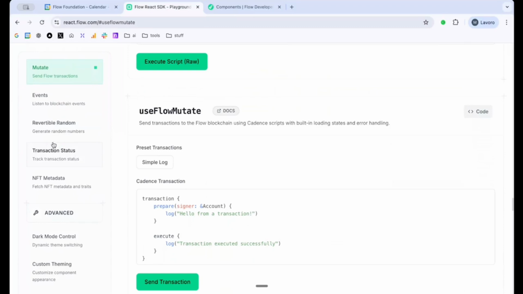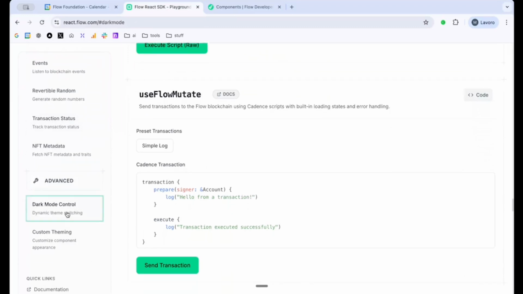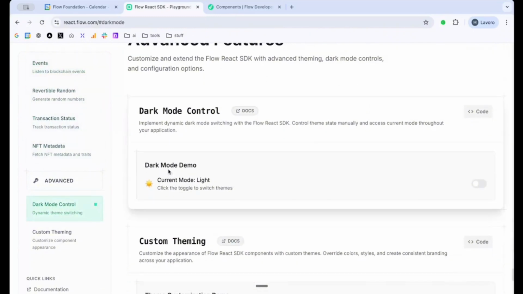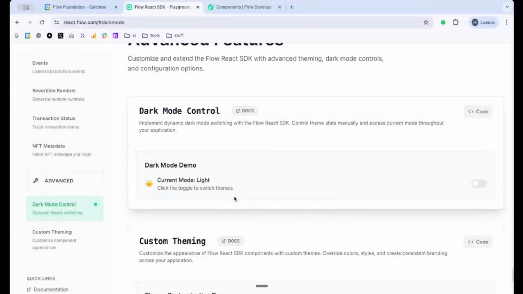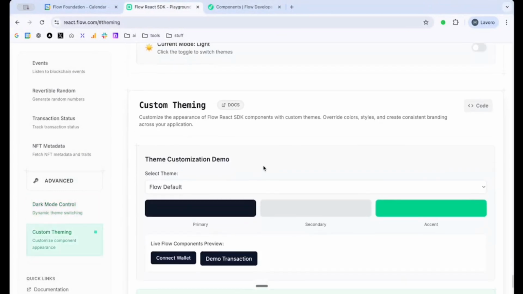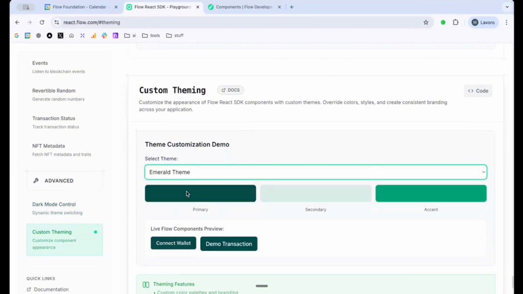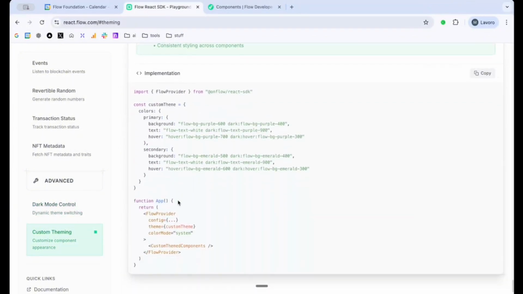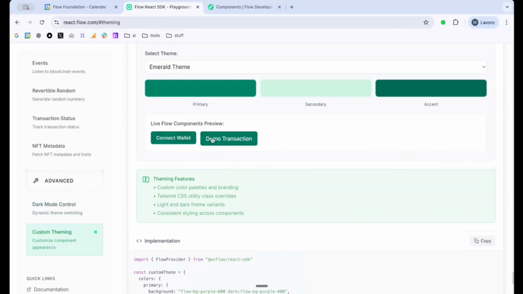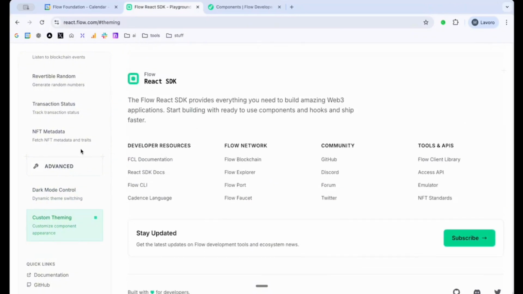Beside this, so beside the part of components and hooks, we have some advanced mode part that is related to the dark mode. So it's a way to interact with the dark mode on the SDK and the custom theming. So if you want to customize the theme, you can see here the preview of the components. You can pass a theme to the Flow provider, and you can configure the appearance of all the components. Yeah, so basically this is the whole program.